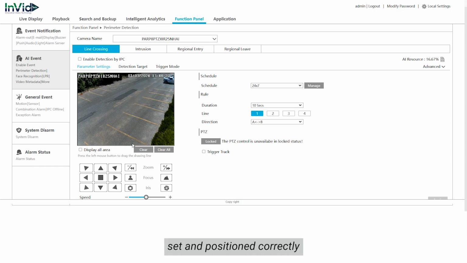Once you have it set and positioned correctly for its home position, you want to go ahead and click on this button that says locked, and you're going to want to lock your PTZ. So that's going to lock in your home position. Then you're going to want to check the box for trigger track. Once you have that done, now we're going to set up our line crossing.